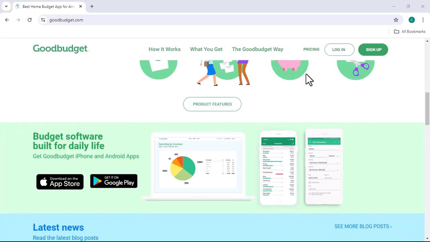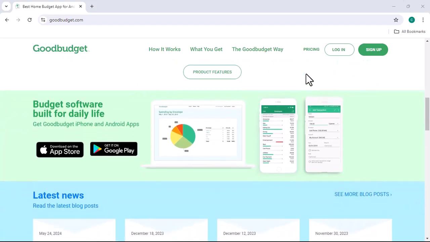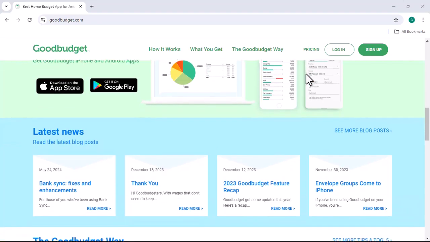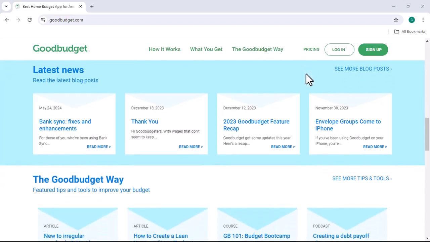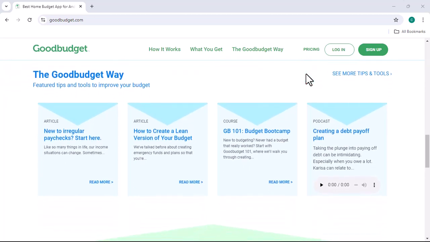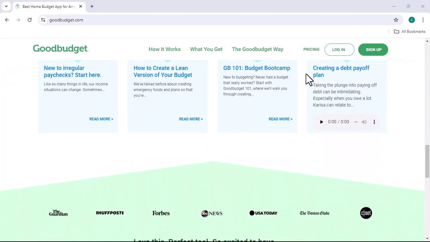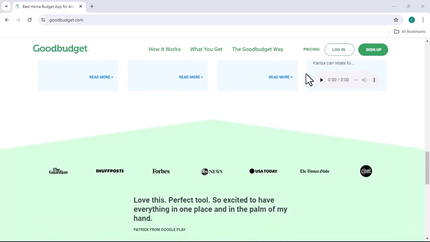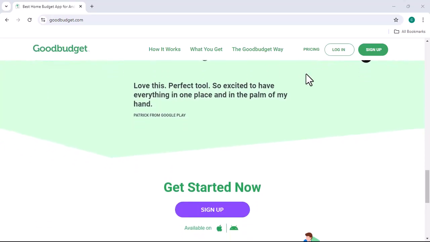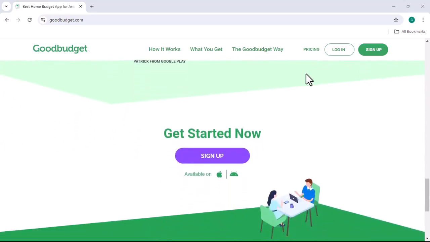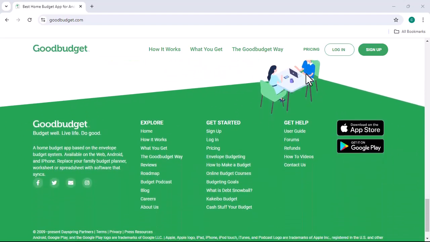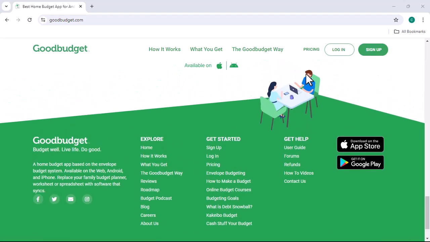One of the great things about Goodbudget is that it allows you to visualize your spending and your savings. You can see at a glance how much money you have in each envelope and how much you've spent in each category. This makes it easy to identify areas where you can cut back and free up more money for your savings goals. For example, maybe you notice that you're spending way too much on eating out. You can create an eating out envelope and set a limit for yourself. Once you've reached that limit, you can't spend any more on restaurants until the next month. This forces you to be more mindful of your spending and helps you stick to your budget.